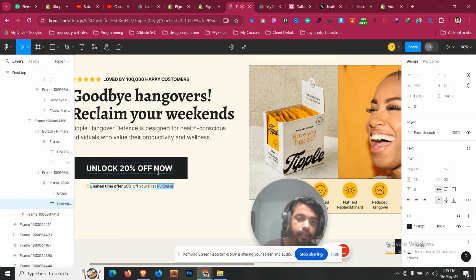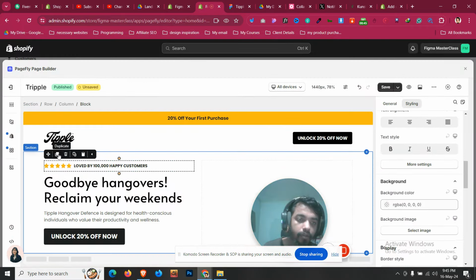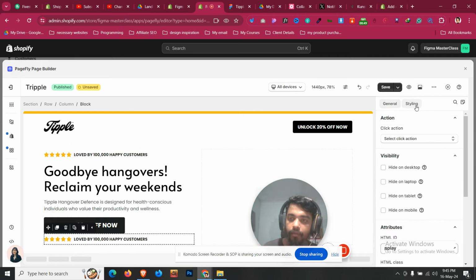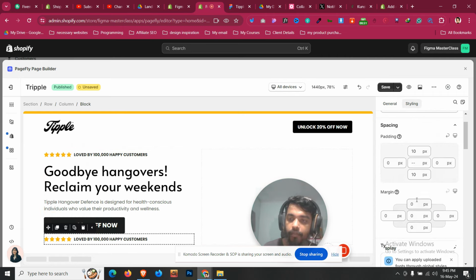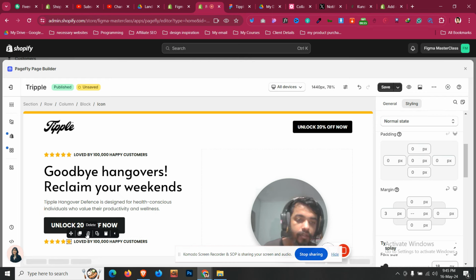12. Okay, so we can click on this block and duplicate it, and drag this under the button, and then we can go to styling and give some margin 20. And for this one, let's delete all other icons.